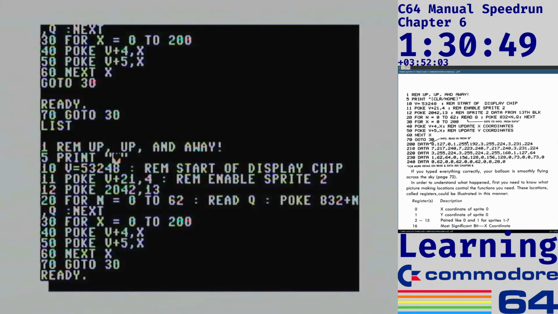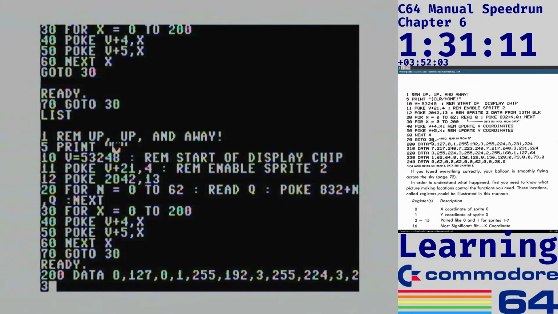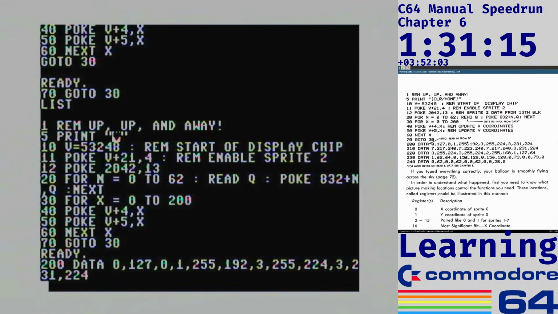Let's list our program. Okay, it all looks good. Now we need to write in our data, 200 data, and this is going to be just a long sequence of numbers: 127, 0, 1, 255, 192, 3, 255, 224, 3, 231, 224. Okay, 210.